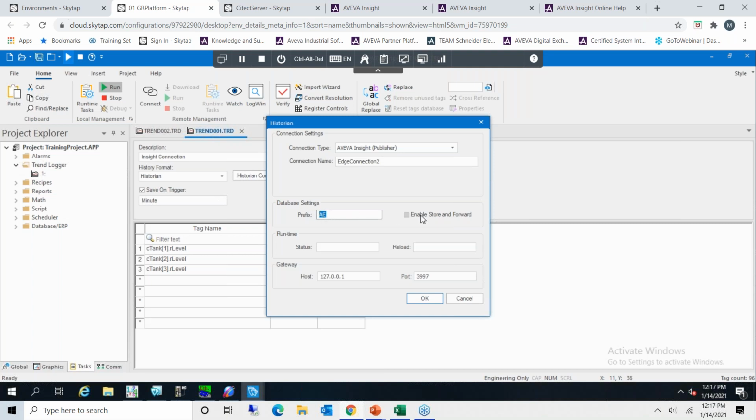You can enable store and forward. This is Insight configuration to enable store and forward, to check the runtime or the reloads, the status or end reload. But what's more important from this is the gateway. Here I'm using the localhost gateway 127.0.0.1, but in the typical situation, the runtime is actually not the engineering machine. So this is why you have to put the machine that needs to publish the application. Put the IP address of that machine with the TCP/IP ports that you need. So that's it, and okay.